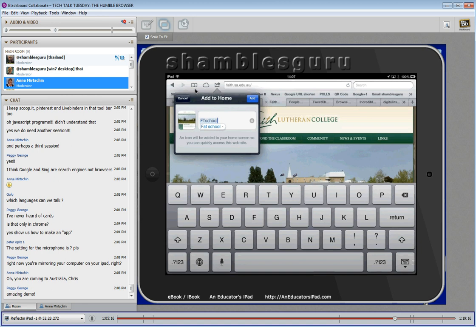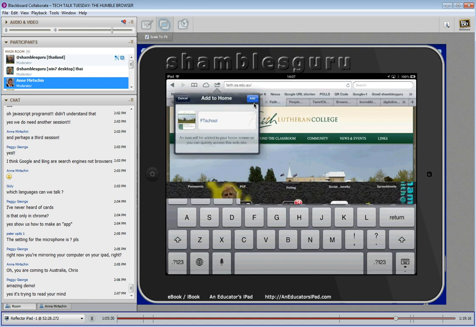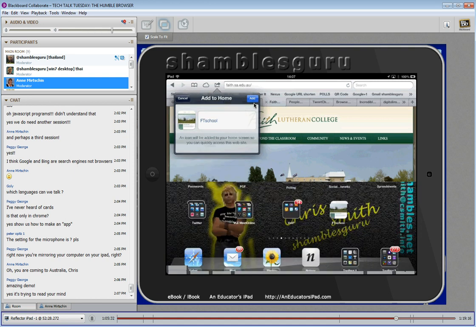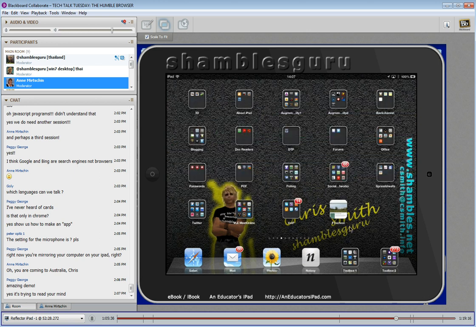Can you see what my spell checker has just done? It's changed it to fat school. It's not very complimentary. FT school. And then I'm going to, thank you very much. I'm going to click on add. And what it's done is it's created what looks like an app.